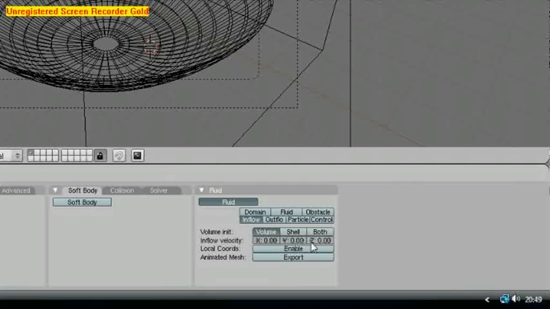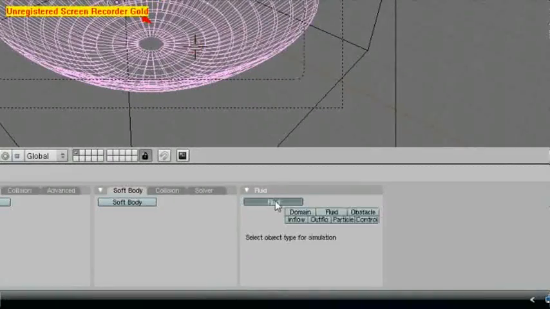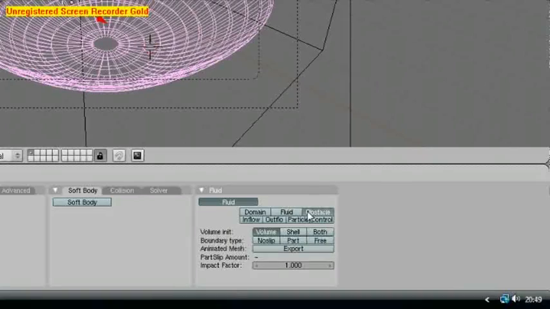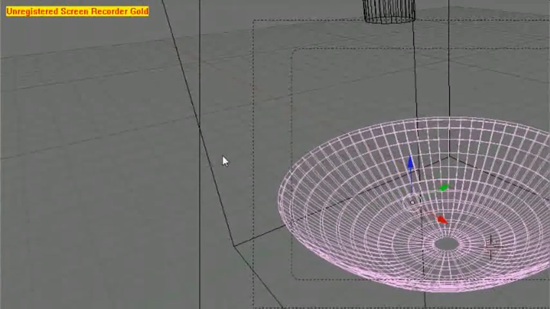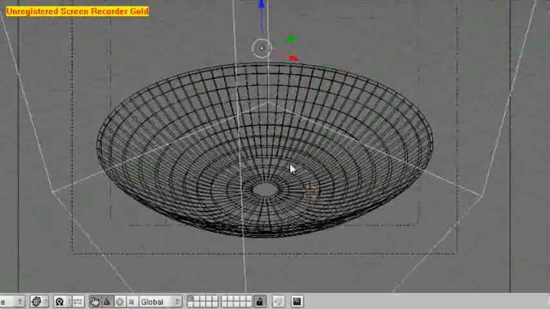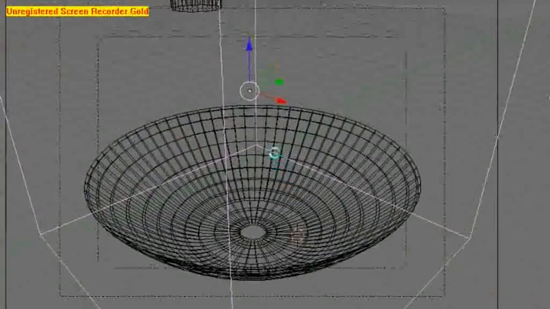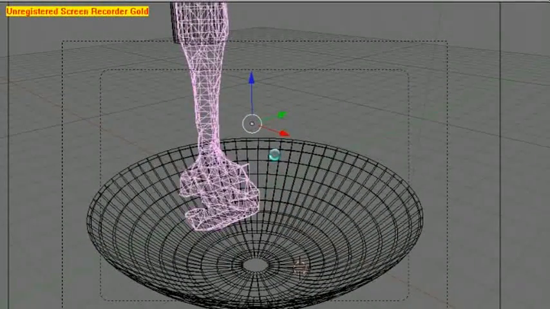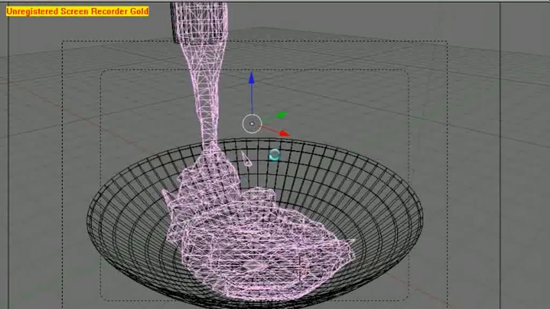and we'll just put a bit of gravity on there. Now select our bowl, click Fluid, and this will be an obstacle for the water to react to, so we click Shell, and that is ready to bake. So if we click our domain and tap Bake, we get our water there if we just wait for it to finish baking.